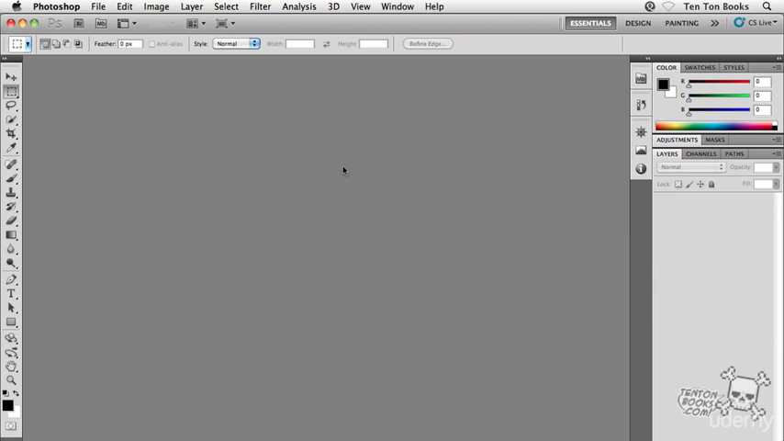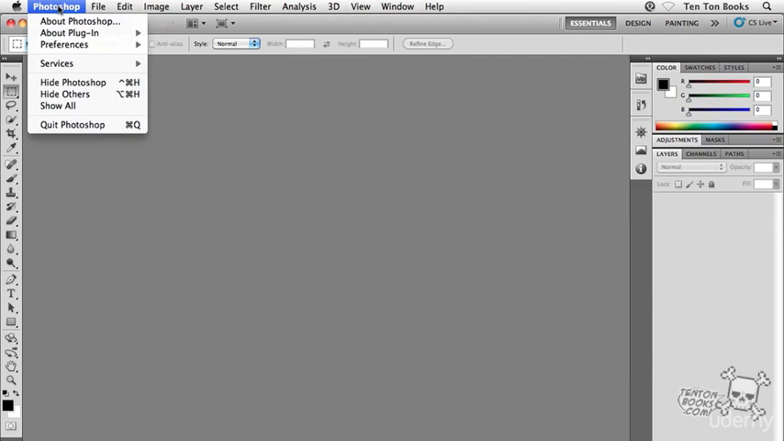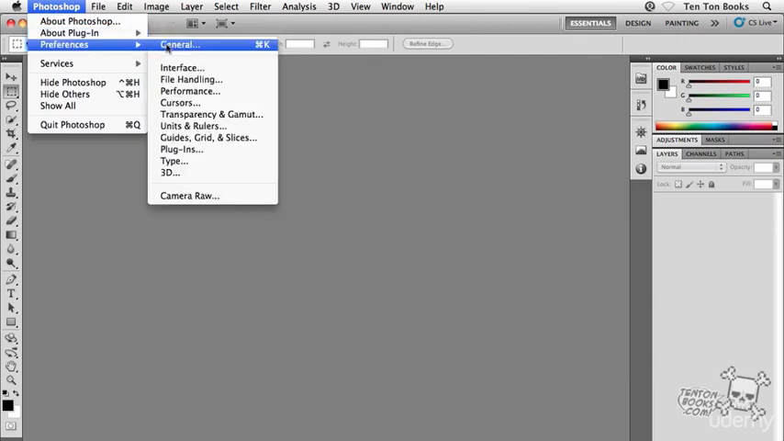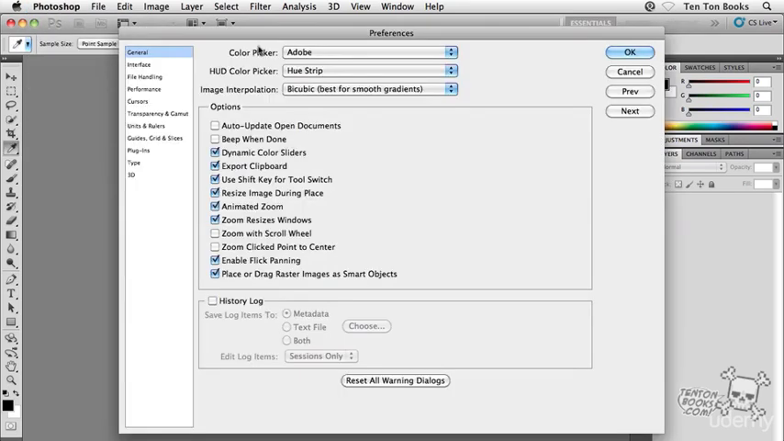So if you're on the Windows side, head to your Edit menu. If you so happen to be on the Mac side, as I am, head to your Photoshop menu found in the top left corner, and then head down to Preferences, and then over to General, or go ahead and whack the keyboard shortcut there, the good old Control or Command K on your keyboard, and that will bring you into your General Preferences.